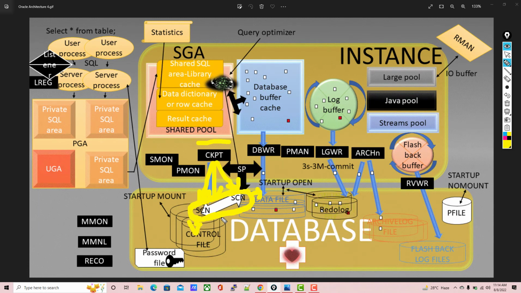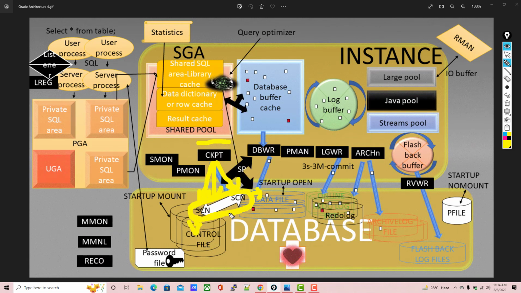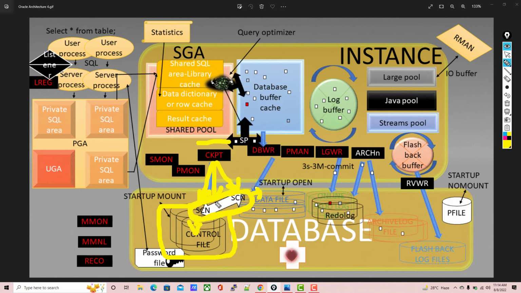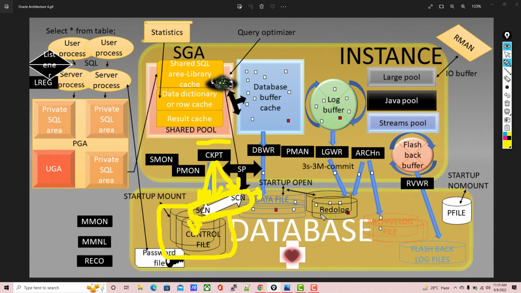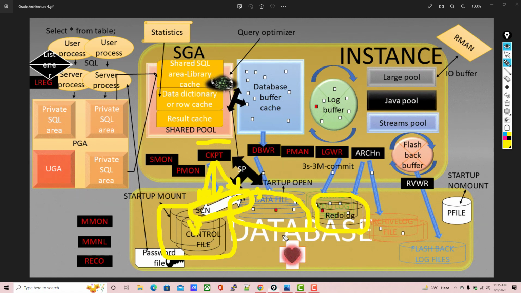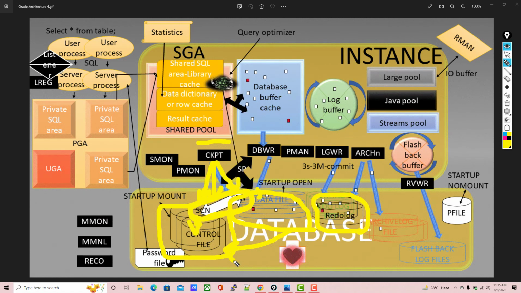Okay, so control file is the one which stores all the information related to the database, like the database name, database ID, and when the database was created, what are the locations of the data files, and what are the locations of the redo log files. Okay, all these information will be stored in the control file.